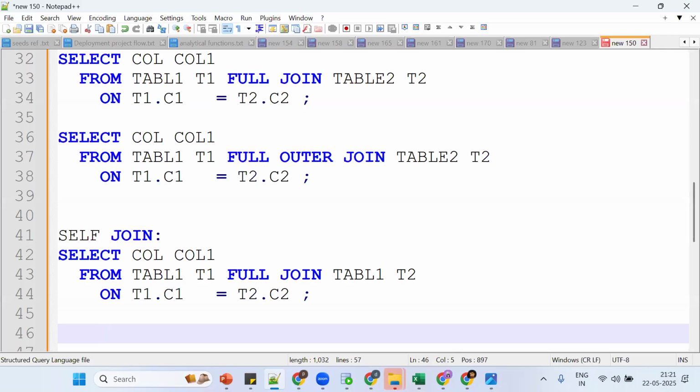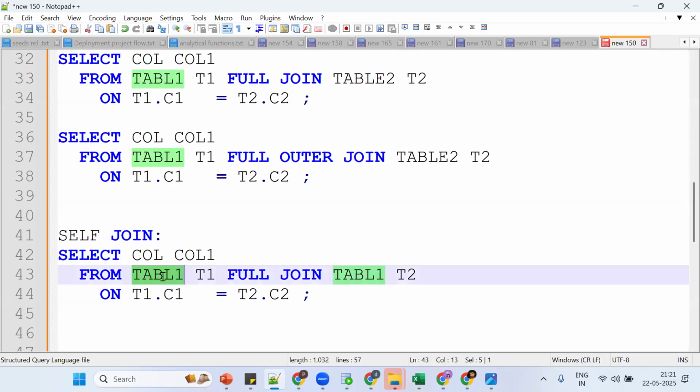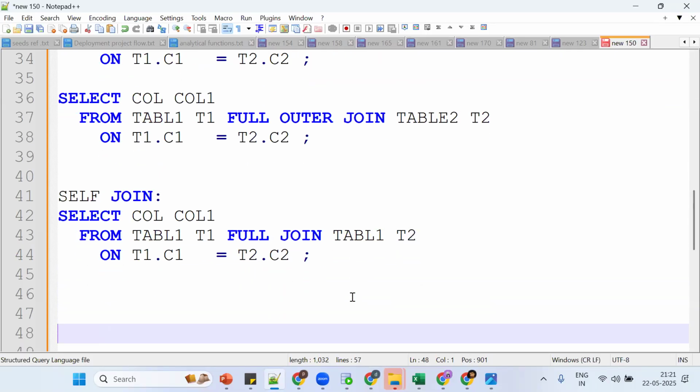So we are trying to join the same table to itself. This is called a self join. We'll put the same data and we can go for the join.